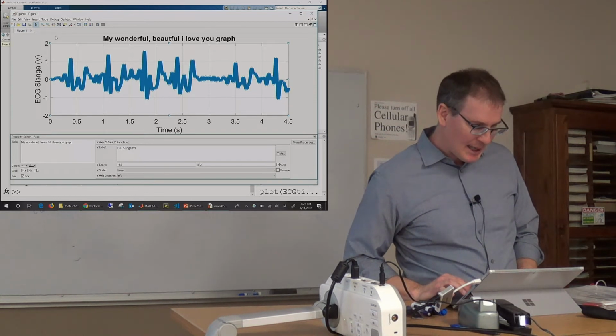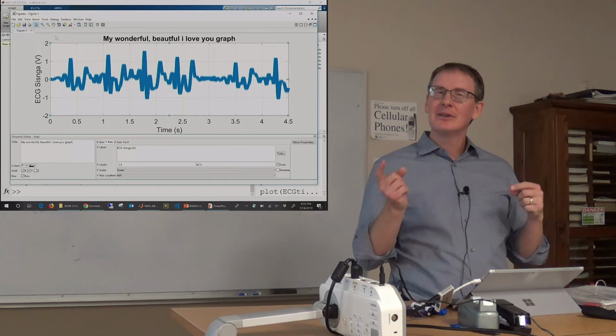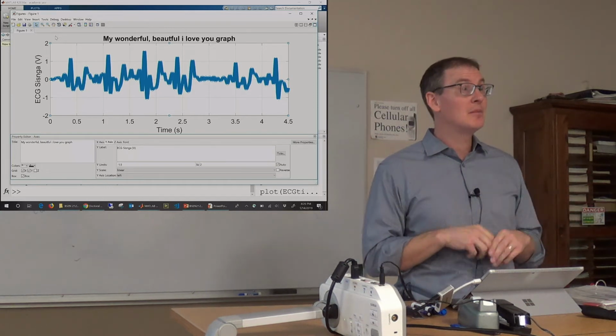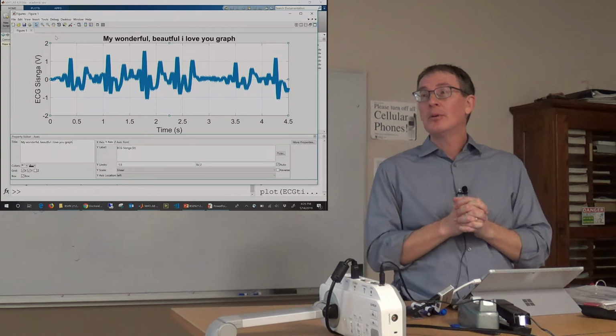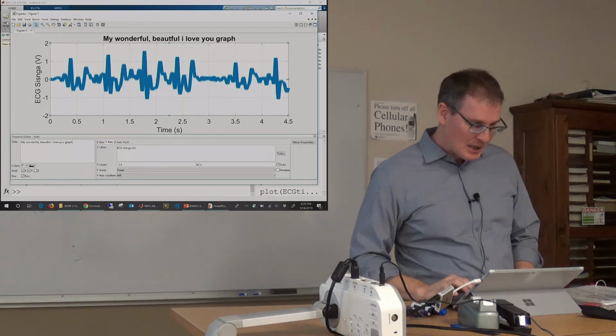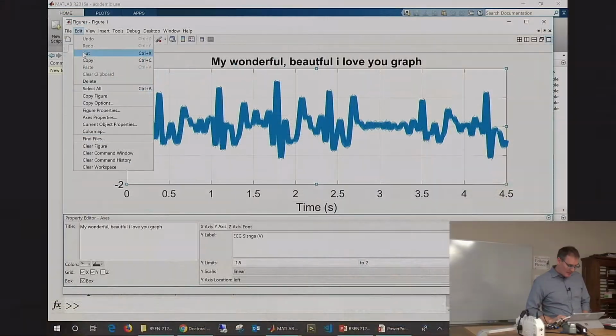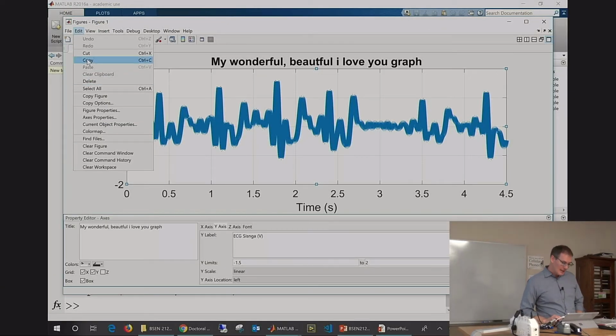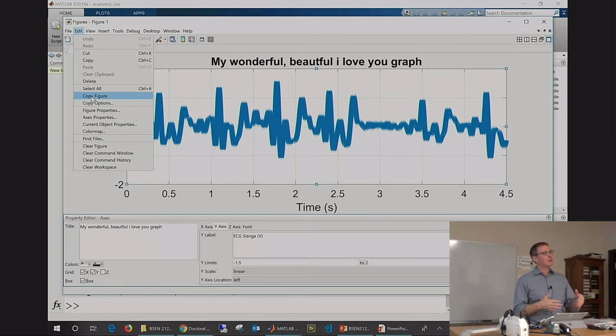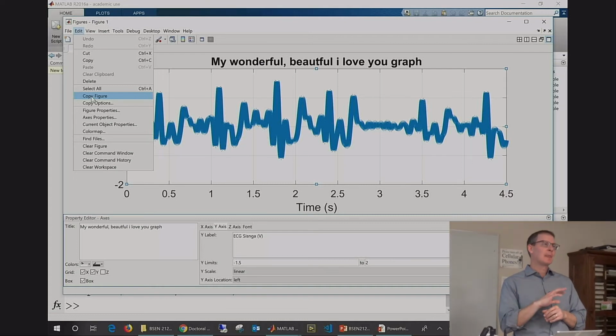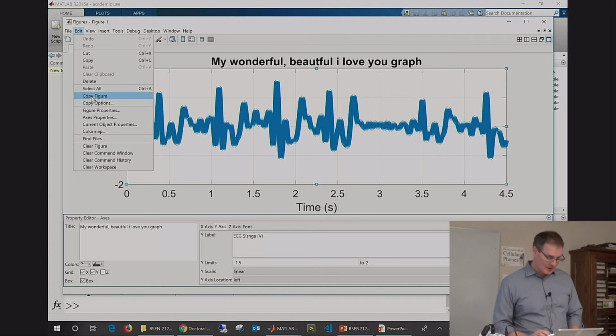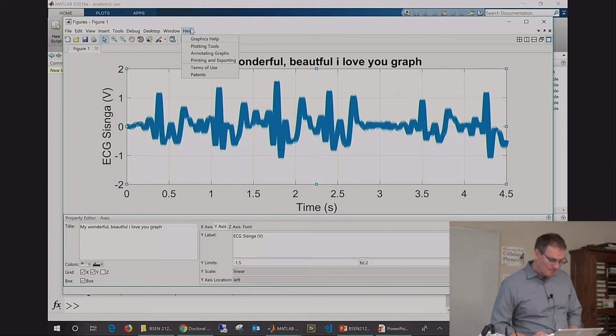Here is the best way I know of to put this graph into either a Word document or PowerPoint or something presentation-wise. You want to say edit, not copy, edit copy figure. That preserves all of what's called the metadata for MATLAB graphs and allows the next thing, Microsoft Word, PowerPoint, whatever presentation you want to put in, to take full advantage of scaling and all kinds of other things. So that's what you want to do, edit copy figure.